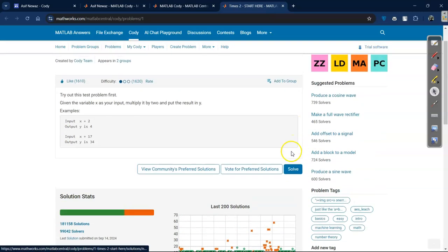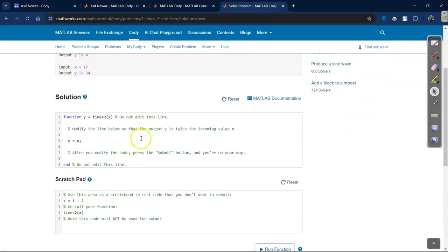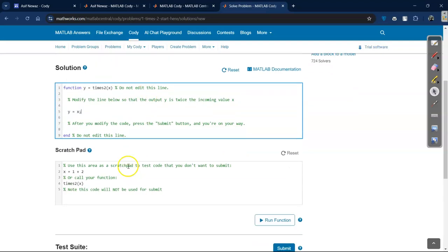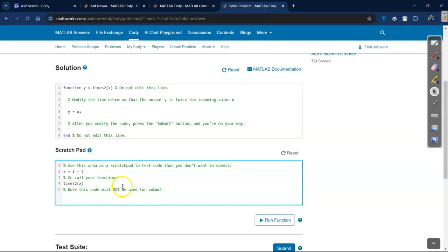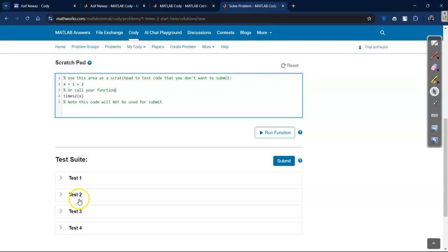If you want to solve this problem, just go to Solve. A new page will appear. Here you can see the question, and this is where you place your solution. You can test your solution here. This is the scratch pad, by running the function, and these are the test suites that are available.